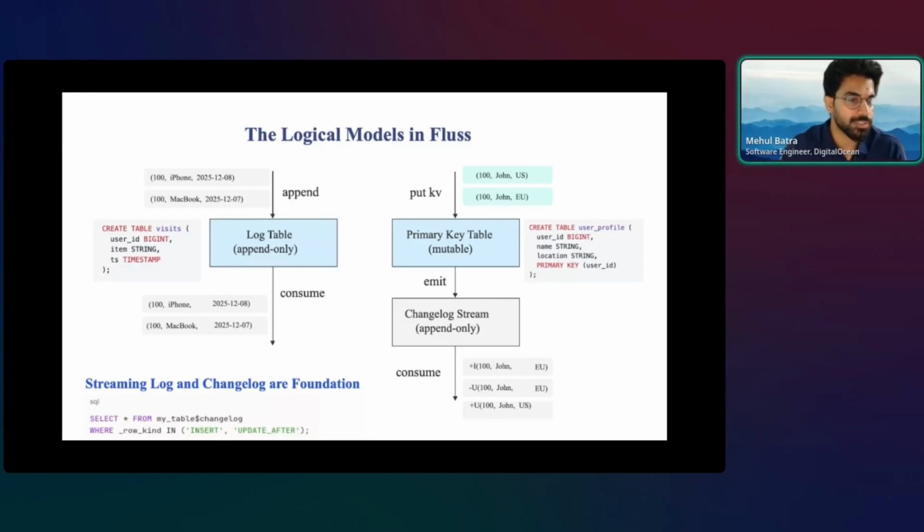If you look closely at the diagram, we have created a table called visits, which has a user ID, an item and a timestamp. So we could start appending the data. Like a user with user ID 100 purchased an iPhone at a certain date, and then purchased a MacBook. It got appended to the log table, and then a reader, or I would say a consumer, is consuming from that log table. So you see the order is intact: the first event is the iPhone event and then the MacBook.